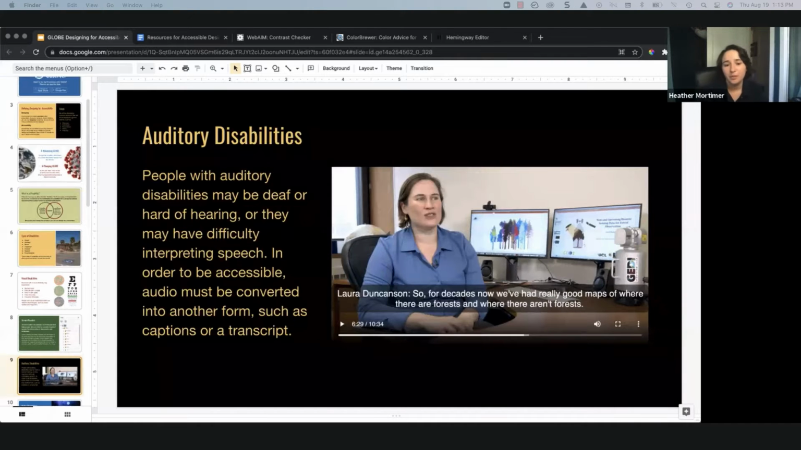For auditory disabilities, people can be deaf, hard of hearing, or they may even have difficulty interpreting speech, which is less of a condition of the ears and more language processing in the brain. So in order to be accessible, audio should be converted into another form, such as captions or a transcript, ideally both. And so there are a lot of built-in tools.